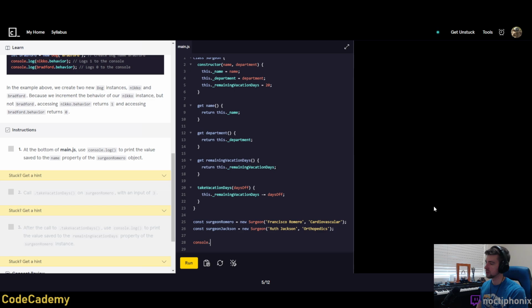Console log. This is just going to be surgeon Romero dot name. We can do this two ways. We can either have it be the getter that we're referencing or just the property itself. I'm going to try the getter. You could also do it with an underscore, which accesses the property directly, but we want to access our getters, and then that's giving us the name.